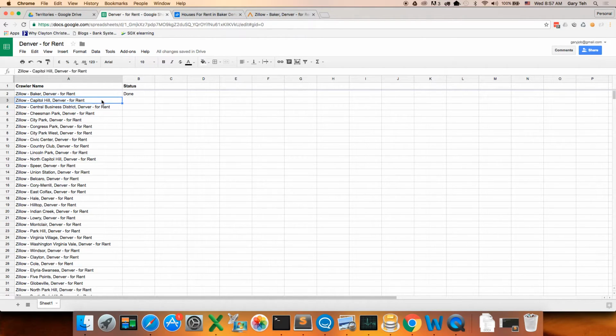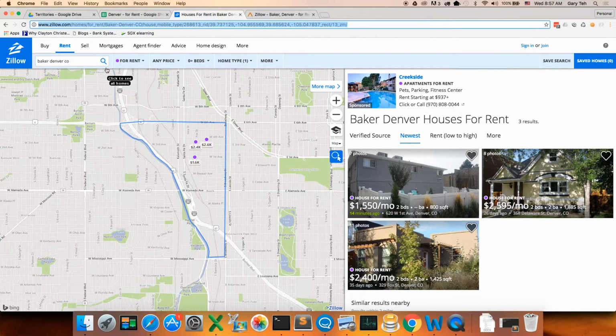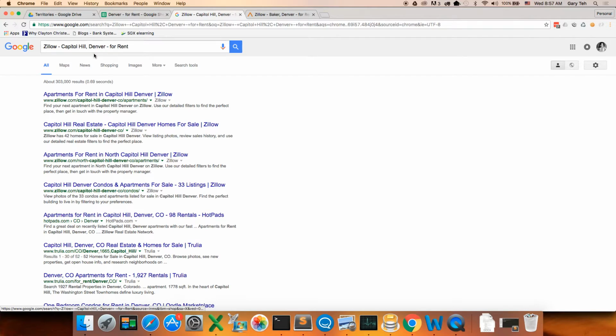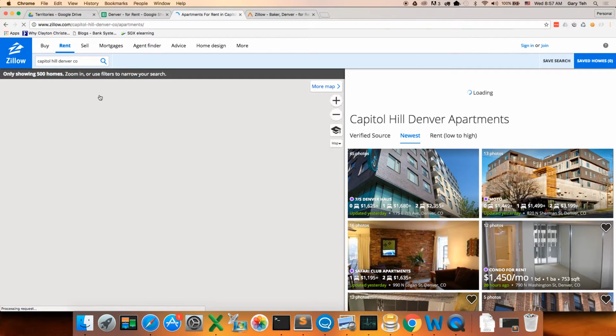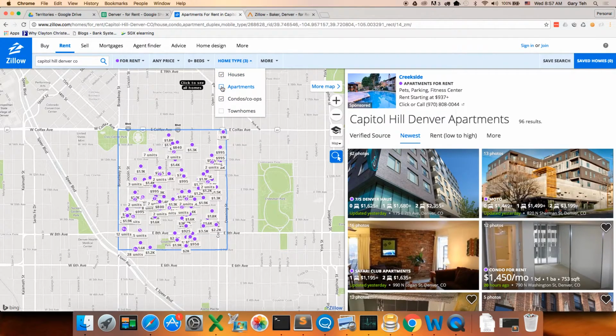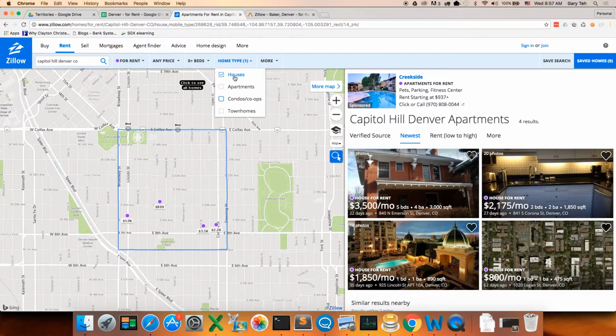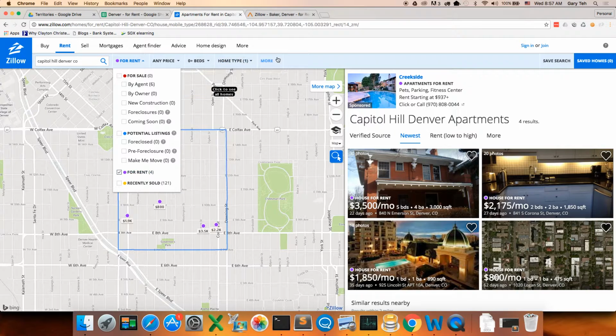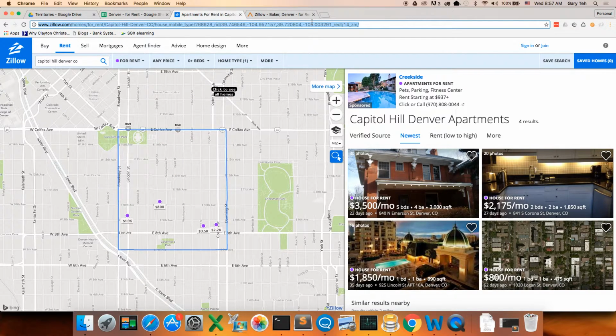So let me demonstrate again a second time for a rental crawler. Copy this, enter this, and you'll see this. Click on that, and you'll see that there's an outline over here. And then you click on houses. Make sure only houses are selected. And then make sure rent is selected. Make sure this URL is there.